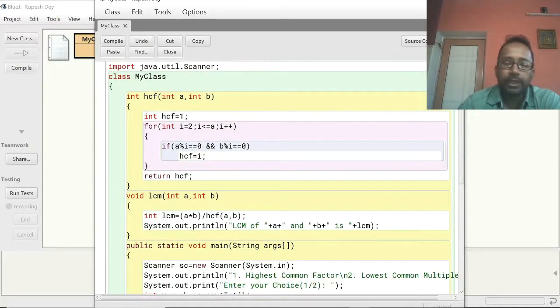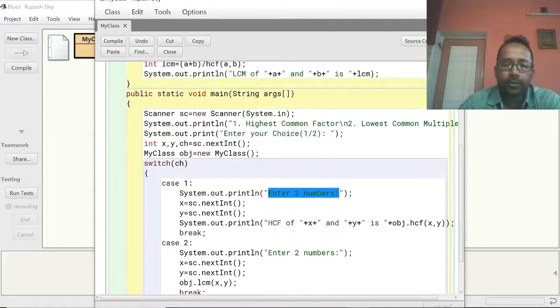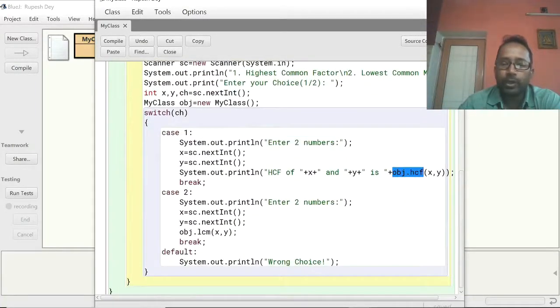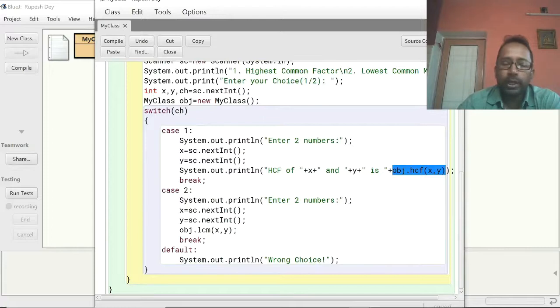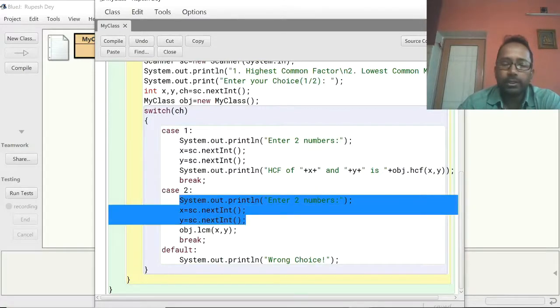Now in this function internally we are finding out the HCF of a and b, and that will be returned to the caller method. So my caller method is main function, and from here we have called that HCF function. So return value will come here, and then println will get this full value to be displayed, that HCF of x and y is their HCF. Then break. And if the choice value is 2, then again it is asking two numbers, and these two numbers will be sent to this LCM function.